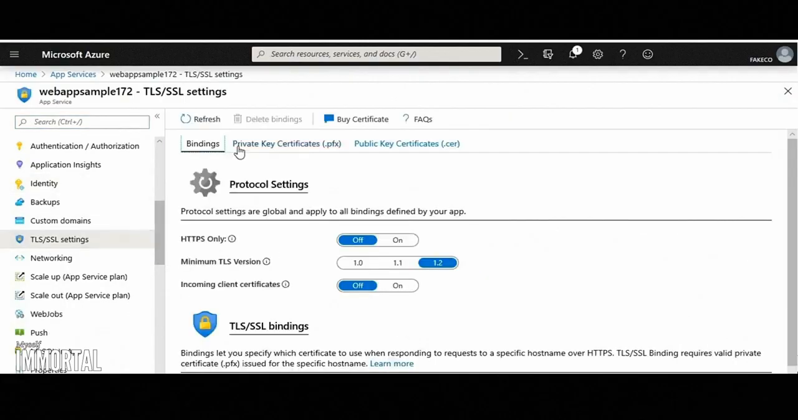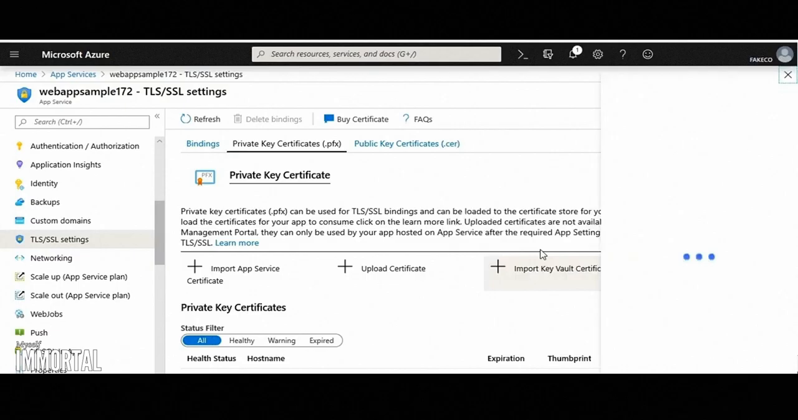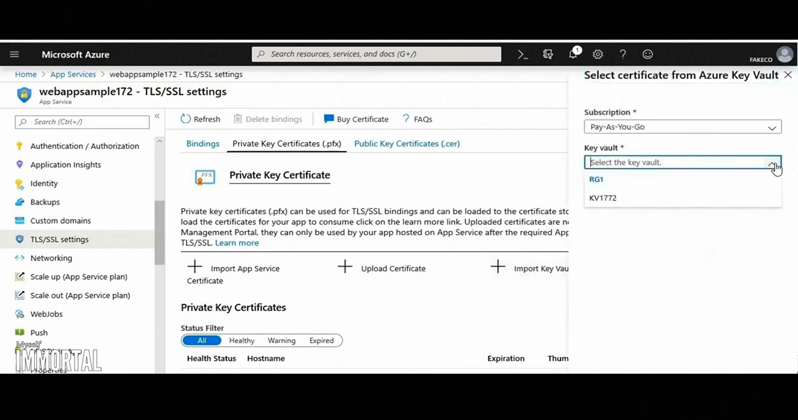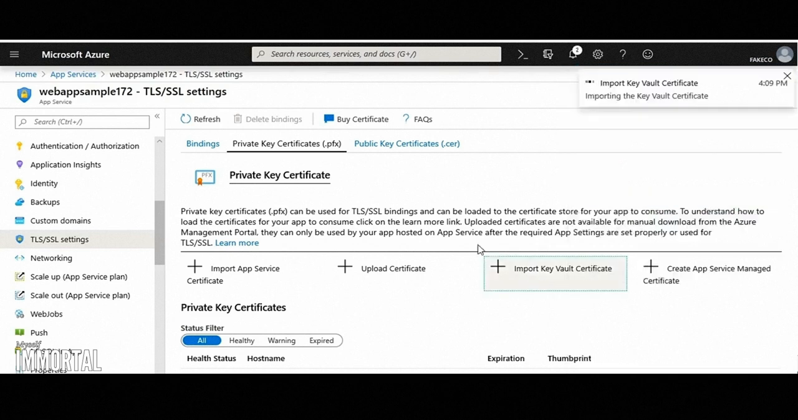When I do that, I'm going to go to Private Key Certificates, and what I want to do is import one from a vault. So a vault certificate. We just made that in the key vault. So I'm going to choose the key vault here. There it is, KV1772, and the certificate for Custom Web App 1. Perfect. I will select it. It's importing it, making it available here for this web app.